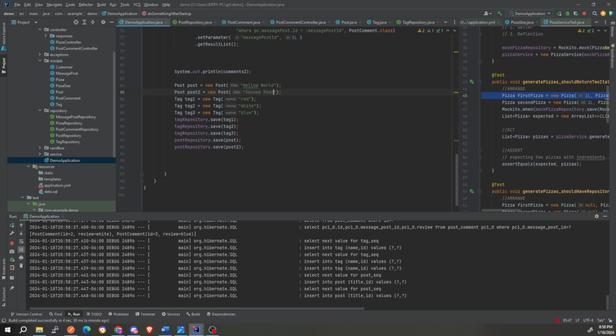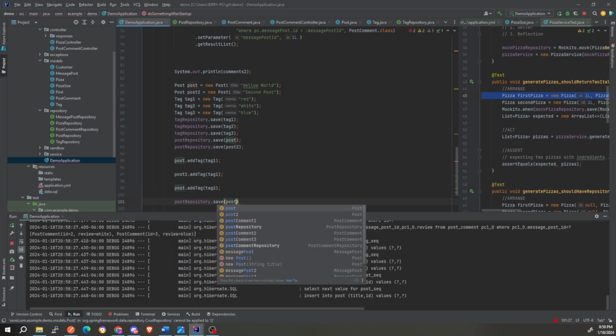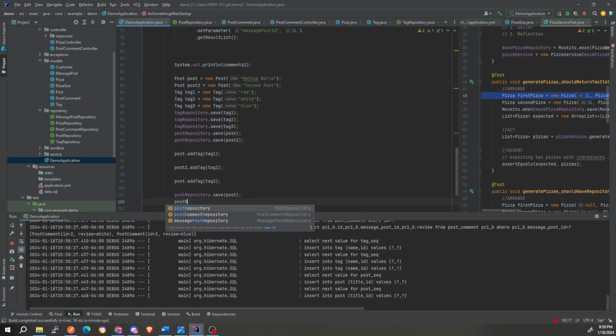Second post. Okay. So now that we've saved those, what we want to do is actually add them. So we'll do post.addTag(1), and then we're going to do post2.addTag(1), and then we'll do post.addTag(2). We'll leave it like that, but now we're going to save them. Let's see if this actually works. We're going to save the post, and then we're going to save post2.